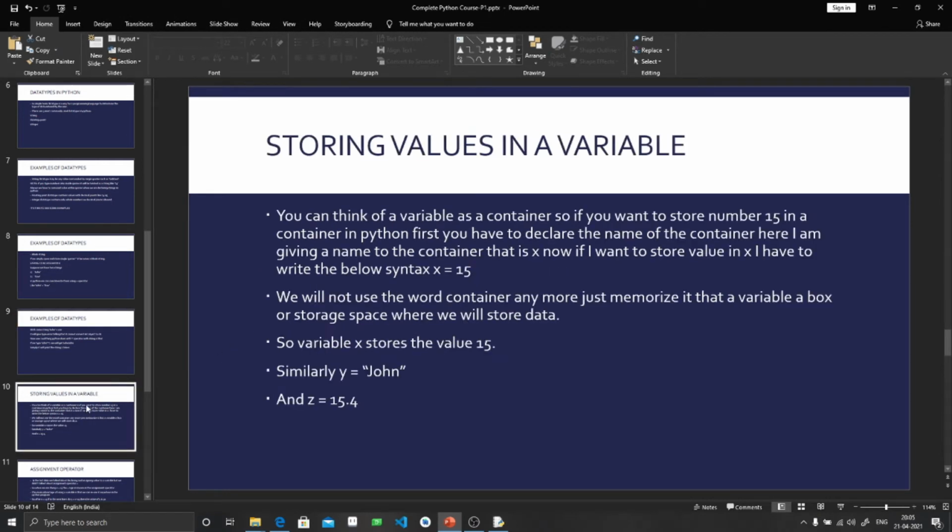Now we will come to storing values in a variable. You can think of a variable as a container. If we want to store the number 15 in a container in Python, first you have to declare the name of the container, where I am giving the name x. X is the name of the container. Now I have to store the value in x. The syntax x equal to 15 will store the value 15 in container x.